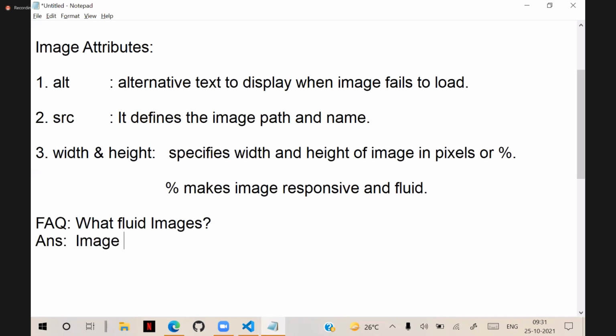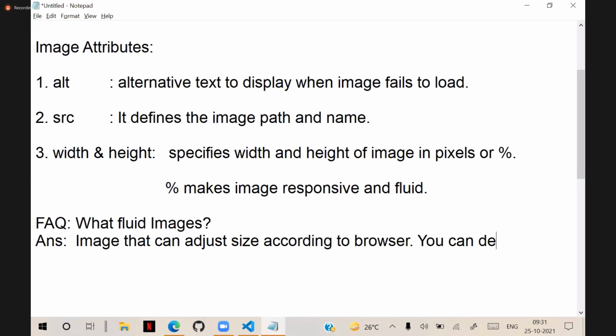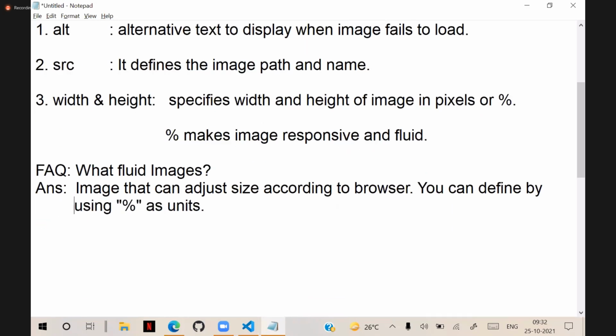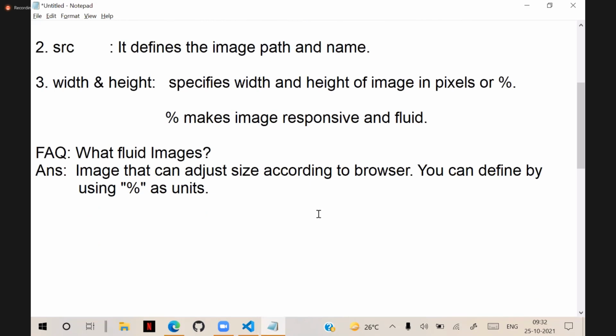An image that can adjust its size according to the browser. You can define it by using percent as the unit. That is important. So that is adjusting images. So that is width and height. One more option we have, title.